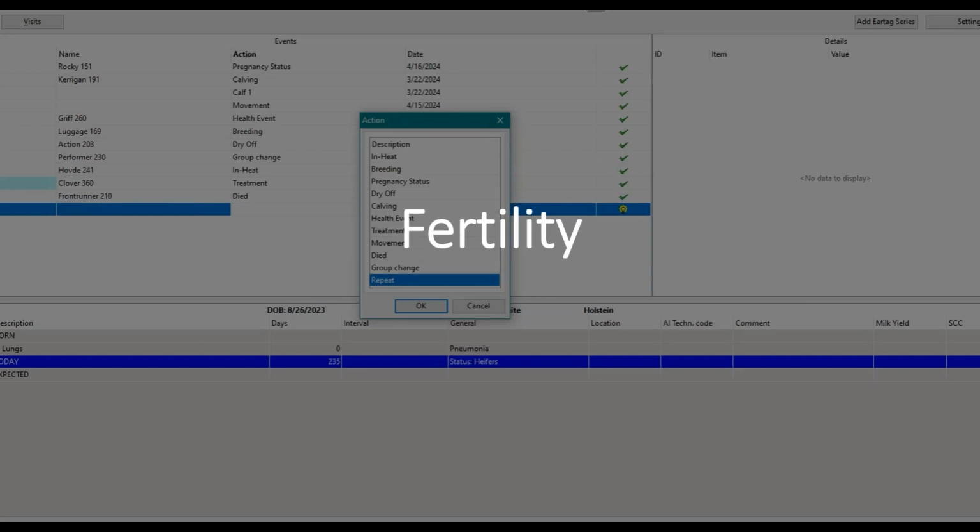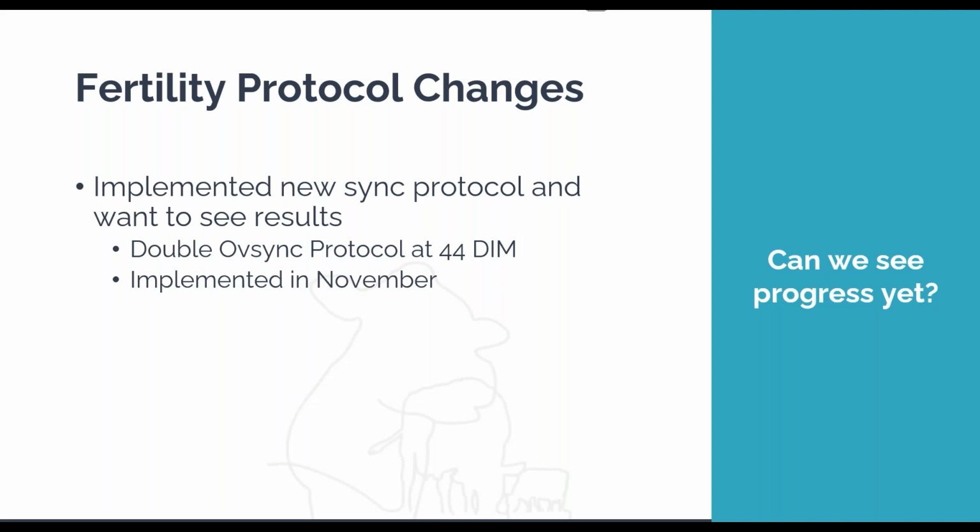The next one we'll jump to is fertility. This one was fun to check out. This one was related to a protocol change with their fertility program. So they made a change to implement a new sync protocol, and they wanted to see had they improved their results. So this is a really pretty recent change since we're looking at less than 6 months of data for a reproductive event. So there's not a lot to see yet, but we wanted to start seeing, okay, is this positively impacting things or not?